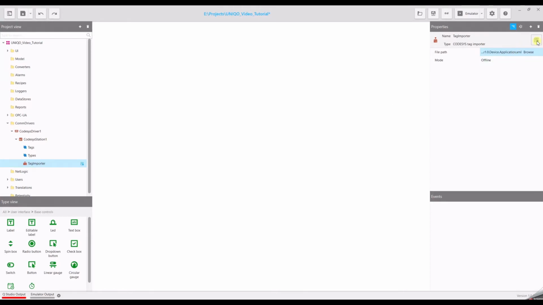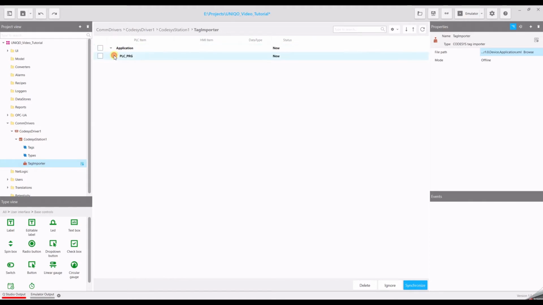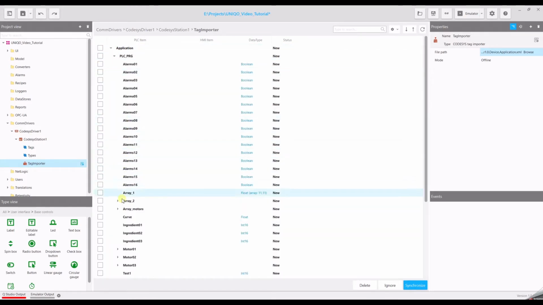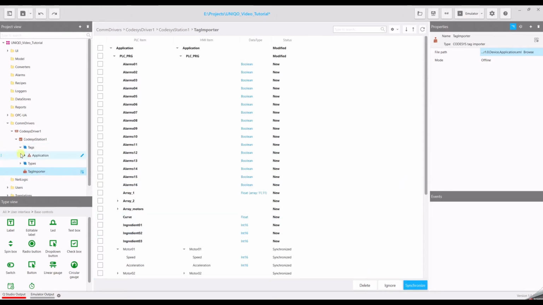Open the tag importer and select the needed variables. The motor object in the list is an instance of a structure containing speed and acceleration. Synchronize to add them to your project, and now you can see them in the tags object.